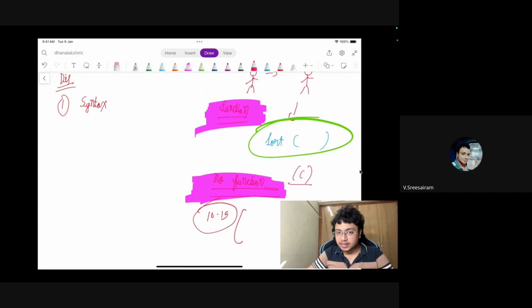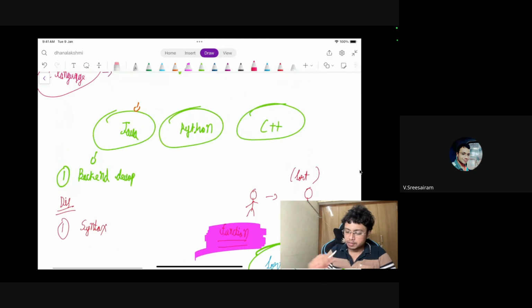C language is the mother of all languages. Just learn some basic syntax. Learn how to solve basic problems using C language. Learn about printf, scanf, and many other things. Then you can move on to any of these languages: Java, Python, or C++. I hope you got the exact scenario.